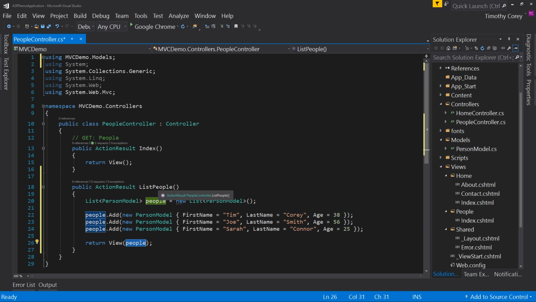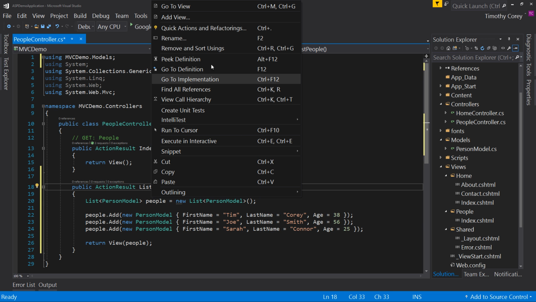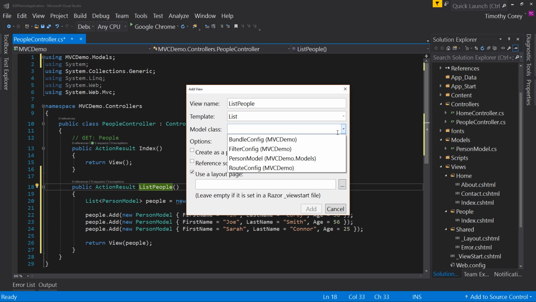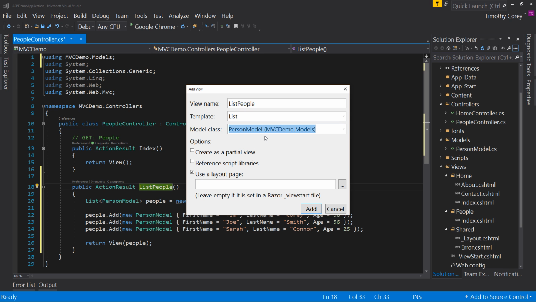Now, don't forget, we're not done yet. We need to create the view. So I right-click on List People, say Add View. The view name, List People. The template, I want this to be a list. What's the model class? That would be the person model. So the individual model is the person model, but it's a list of them.